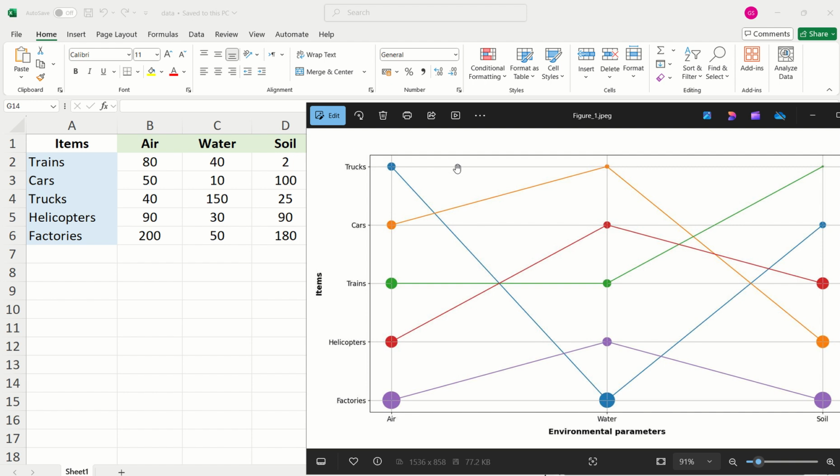So let me explain the main features in this figure. In this figure, x-axis ticks 1, 2, 3 are replaced by air, water and soil, the headers of all columns. And y-axis ticks 1, 2, 3, 4, 5 have a reverse order, which means 1 will be at the top and 5 is going to be at the bottom. But how to replace y-axis ticks 1, 2, 3, 4, 5 with different items will be explained shortly.